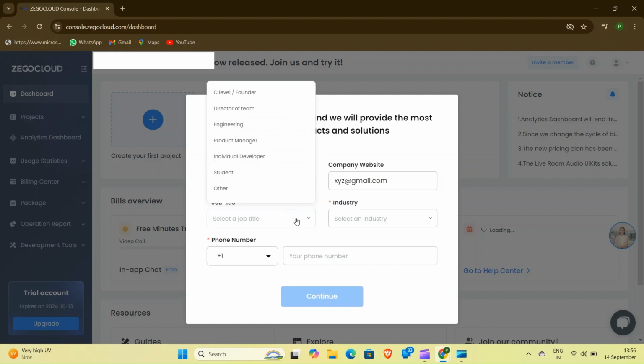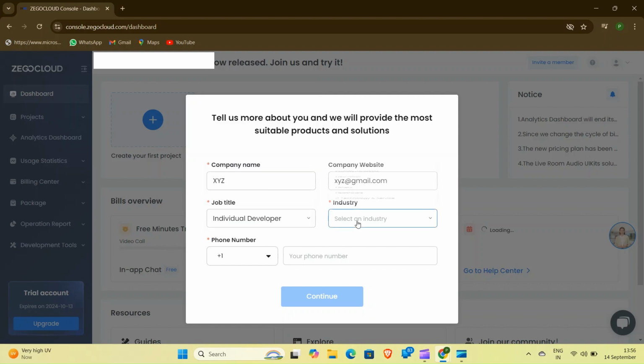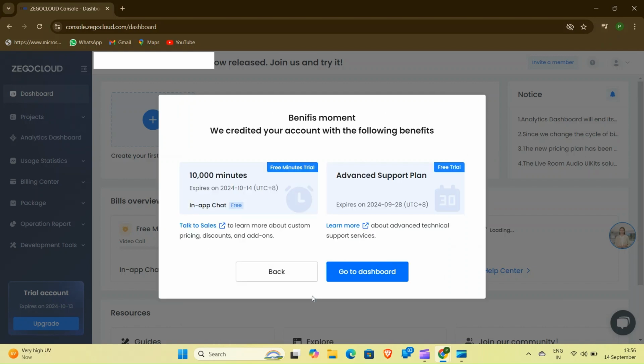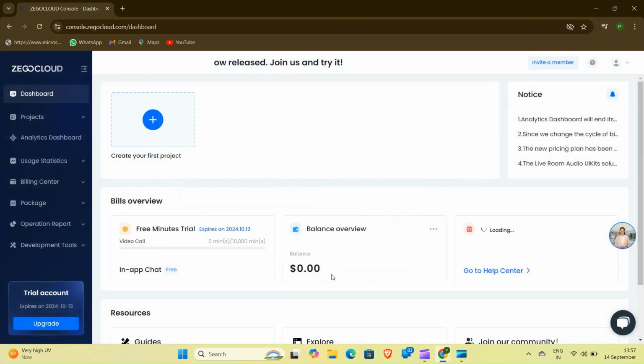Here you get many options, so you can select your option. I'm selecting individual developer. Also, you have to add your country designated number. Here you can see we get the benefits of 10,000 minutes of free trial in app chat APIs before going to the dashboard. So you have an advanced support plan and a 10,000 free minutes option.